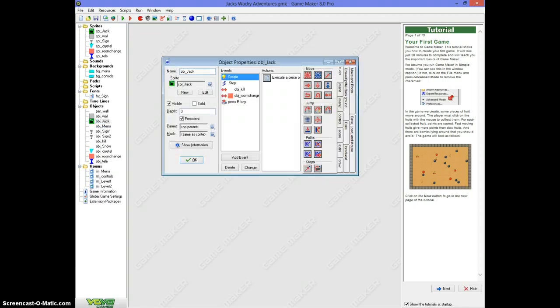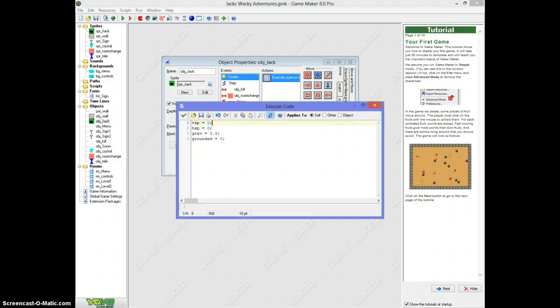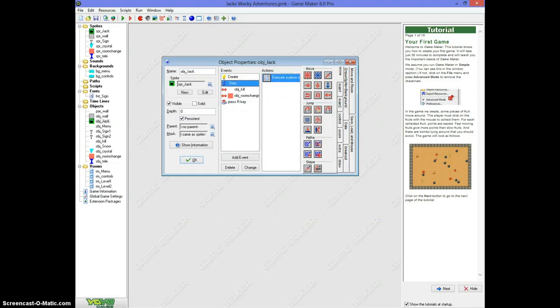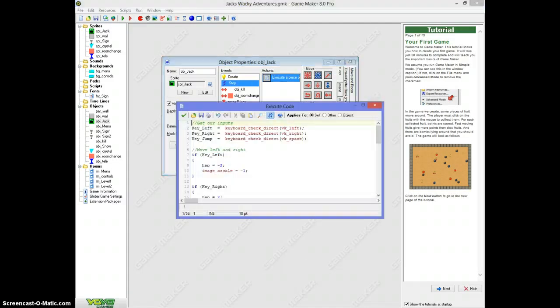Now this is the hard part. In the create event, you want to do execute code: vsp = 0, and then hsp = 0, and then grav = 0.5, grounded = 0. So, yeah, as you can see, it's a lot. This is where the comments are, where you label your parts of your code.